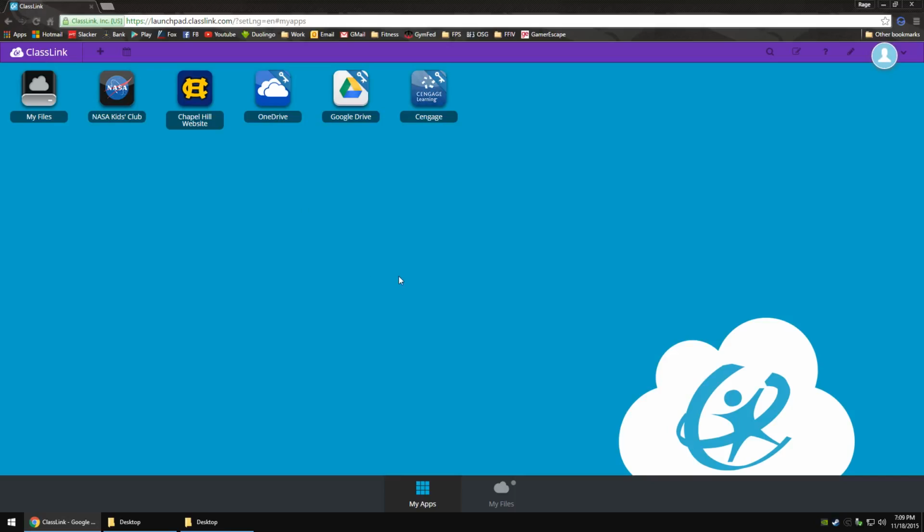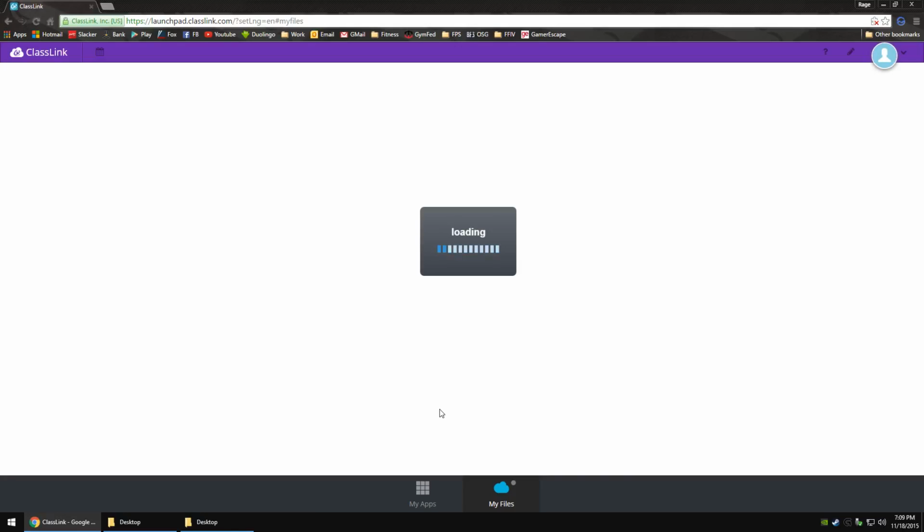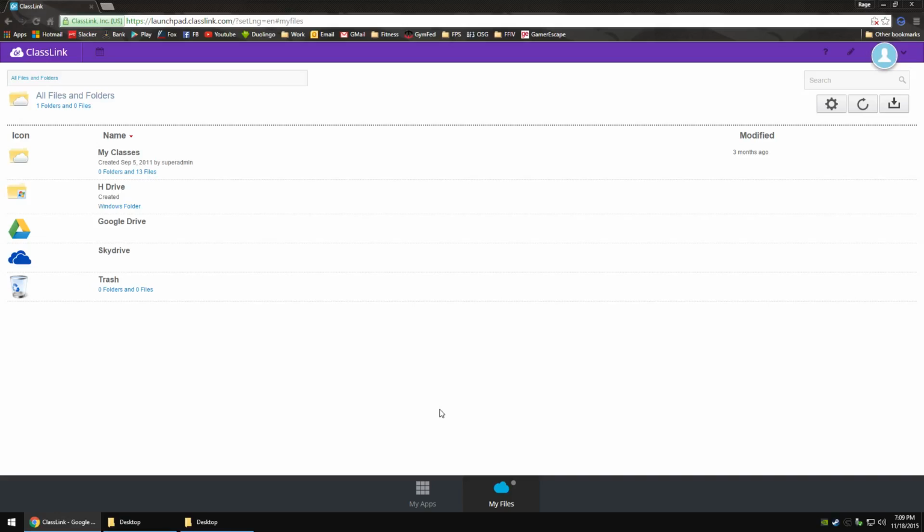And besides apps, and what I think is one of the coolest features of ClassLink is this. We're going to come down here to My Files, or we could click on My Files up here in the top left. And give it a second to load. And what this is going to bring up is our H drive from work. So, which I think is really neat.